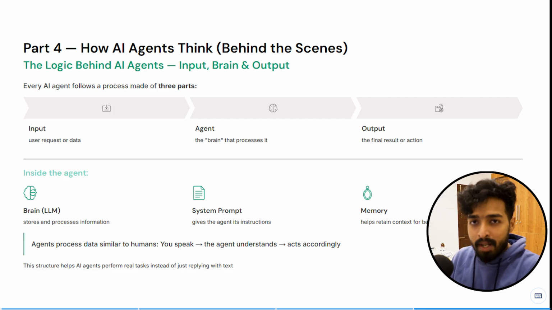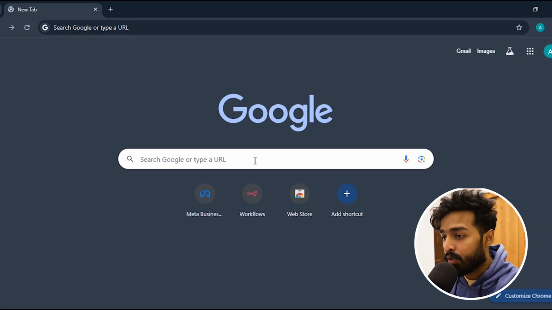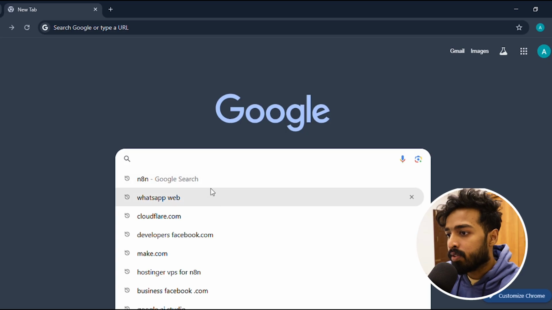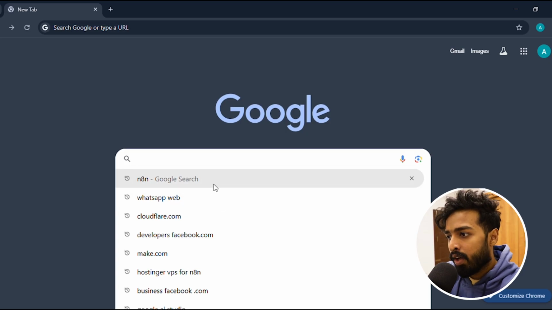So let's get into the practical process, and I promise I will try my best to make it as simple and easy as possible. The first thing you have to do is go to Google Chrome and search N8N, and you don't have to go and search it.